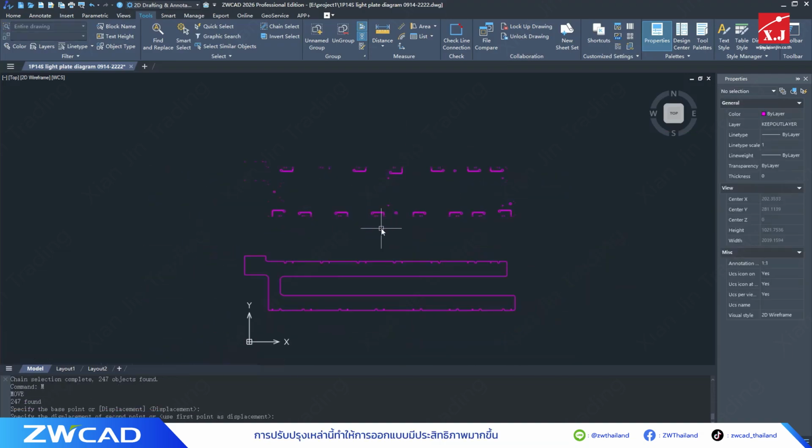All these enhancements make design more efficient. Download ZWCAD 2026 now and have a try.